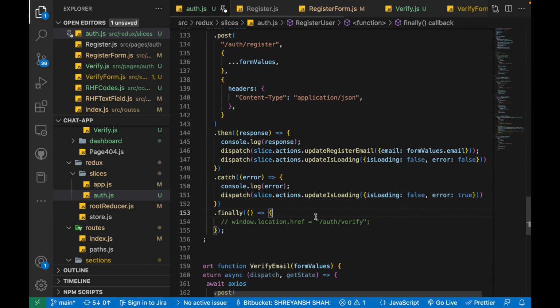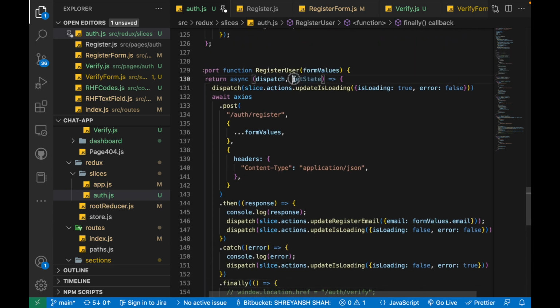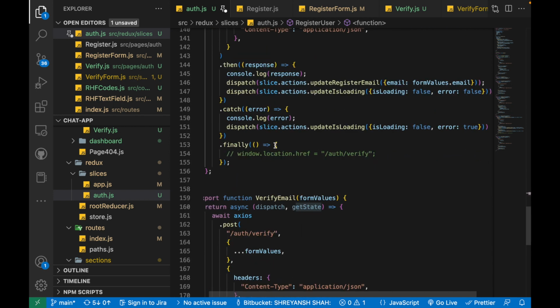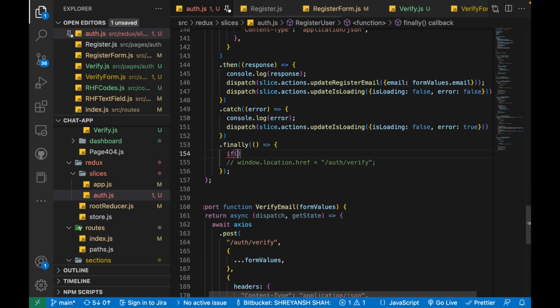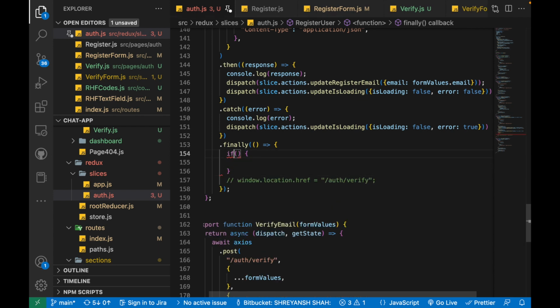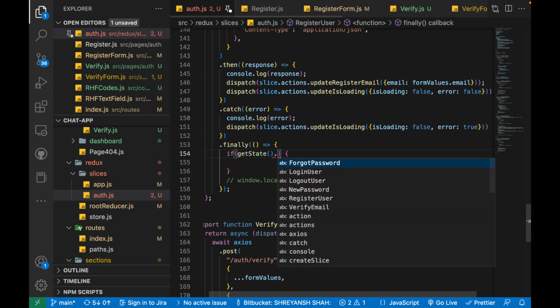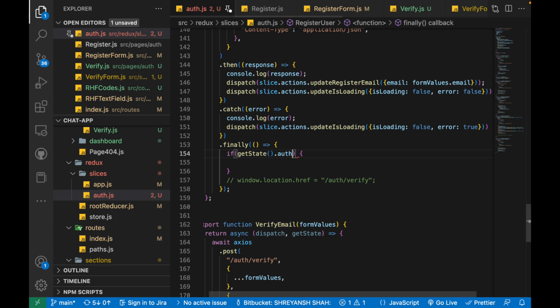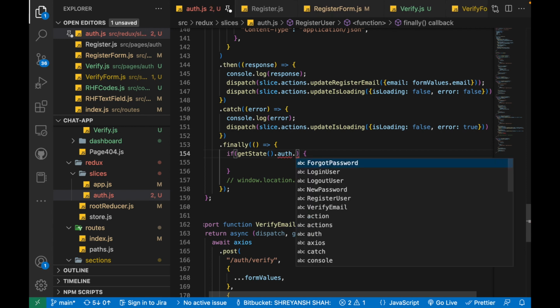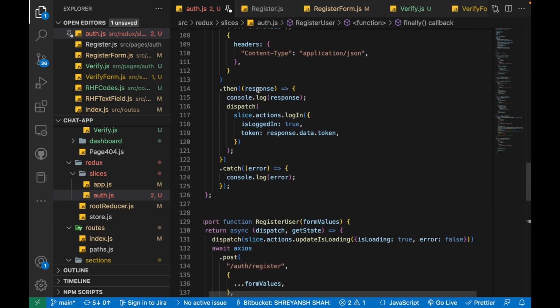Then in the finally block, we are going to make use of this property from our state, which is error. I'm going to show you how we can get our state using this getState function that we are getting as an argument over there. So we are going to write this if condition here: if, and then getState, just call it like this. Onto this you can access the state using the property name, basically the slice name that you have defined here.